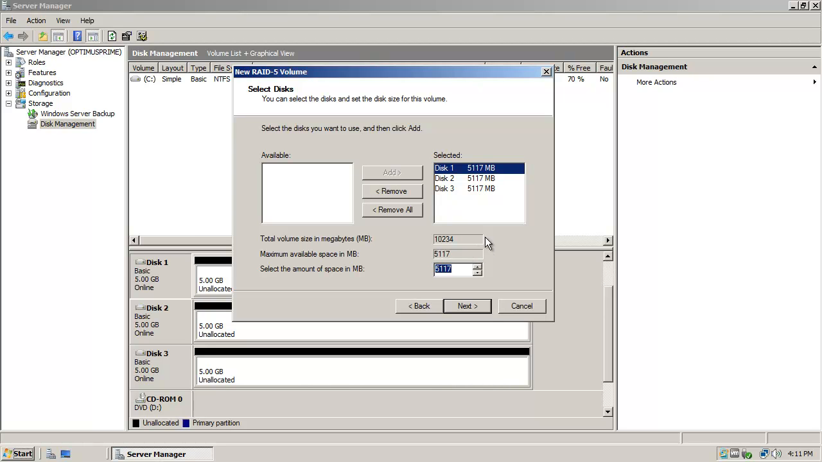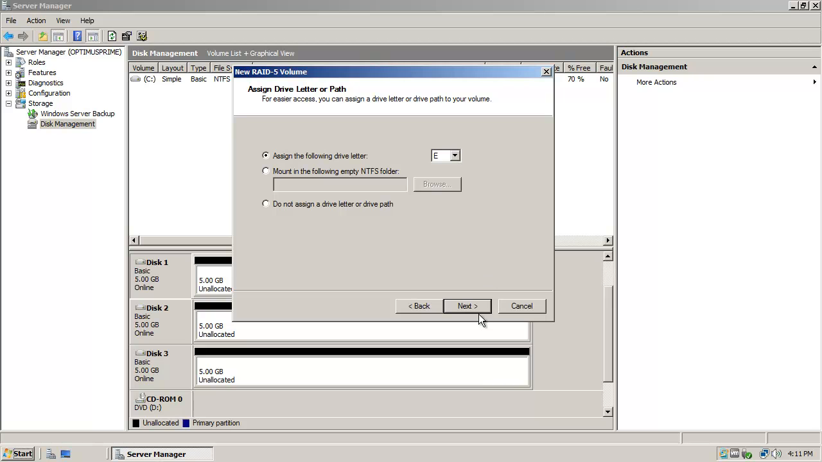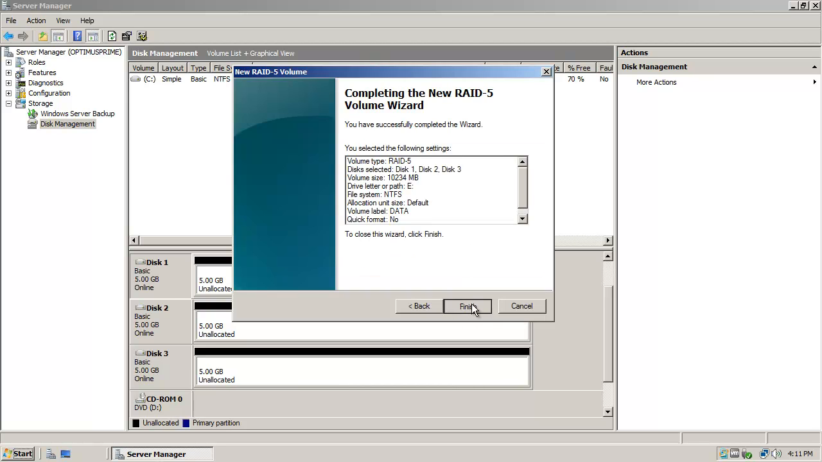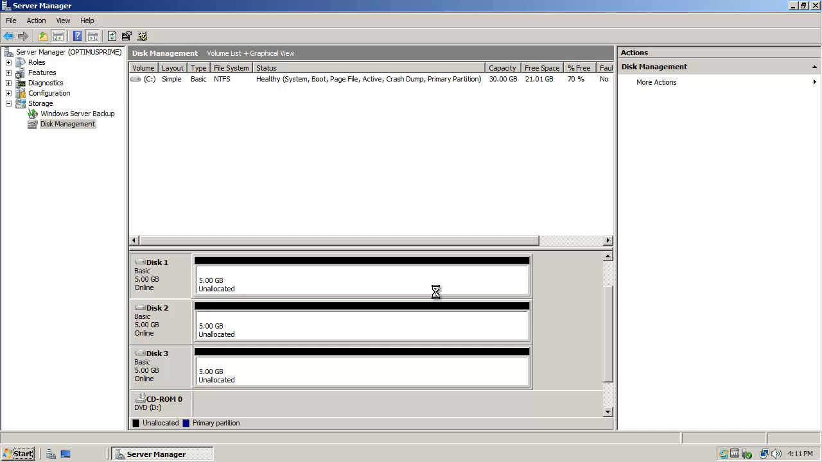So select the amount of space in megabytes, maximum available space in megabytes, and the total volume size. I'm just going to go with the defaults. Next, let's mount the drive as letter E, so it'll show up as E. We'll just call it data. That'll be the partition name, NTFS of course. And yes, we'll let the wizard go and configure the drive.